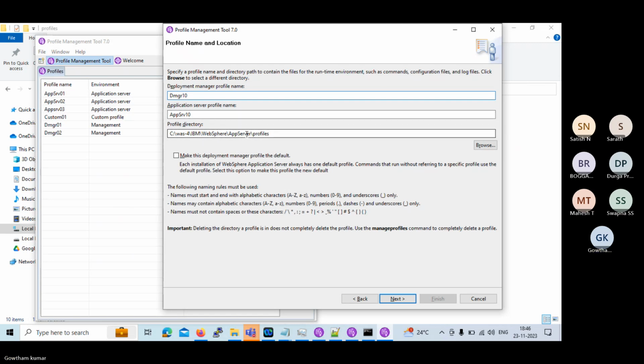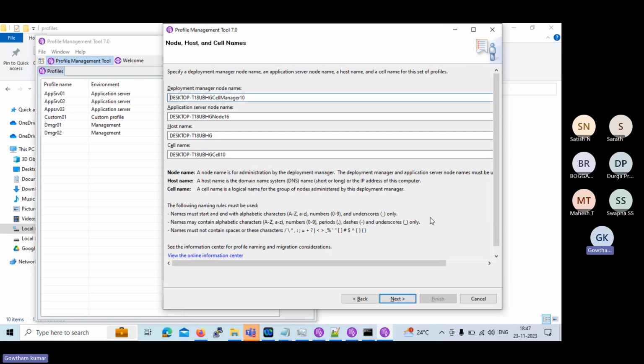No worry. You can give a new name for your DMGR profile and a new name for your application server profile, and these two profiles are going to be created on this path, this directory. And it is asking one more option, make this DMGR profile the default. You can select this option, or if you don't need to, no problem. Click on next, let it select, click on next.